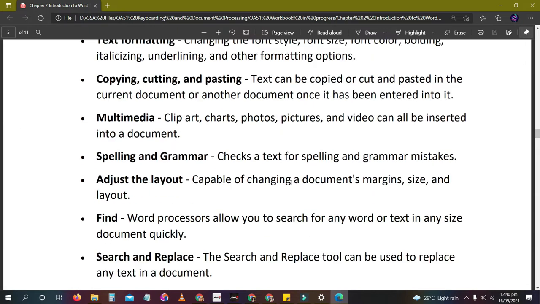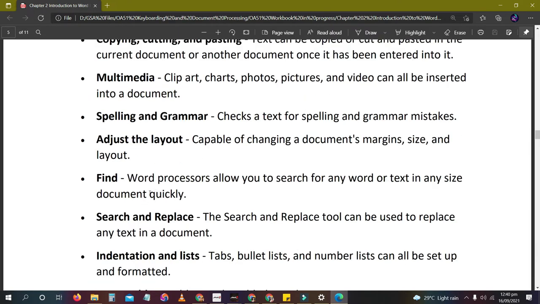Okay? So, adjust the layout, capable of changing a document's margins, size, and layout. Also we have find. Word processors allow you to search for any word or text in any size document quickly. Do you know the shortcut key for find? Of course, Control plus F for find.